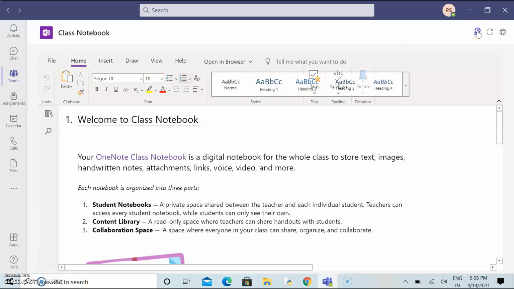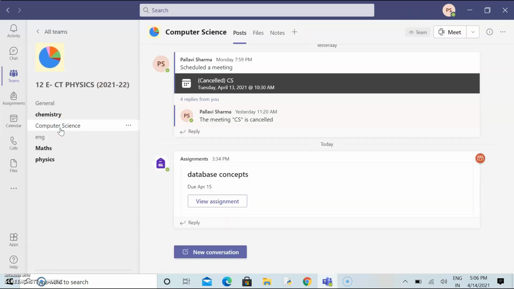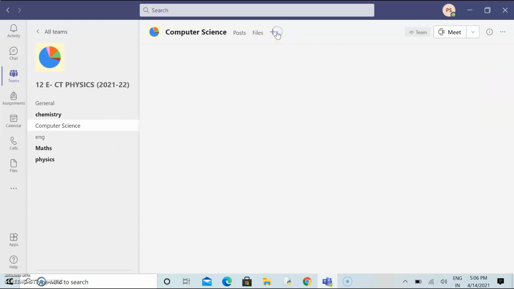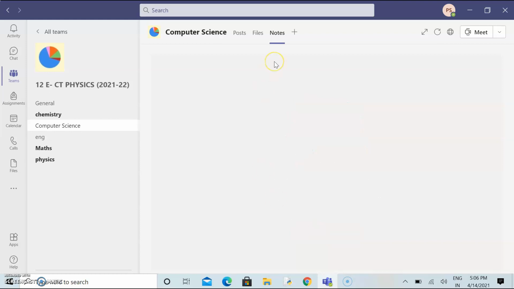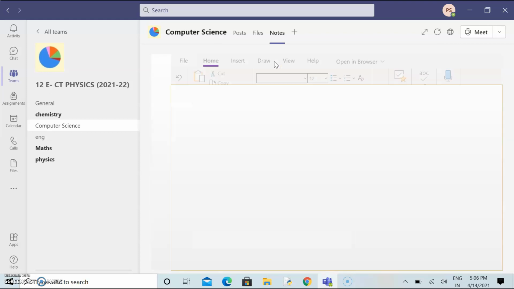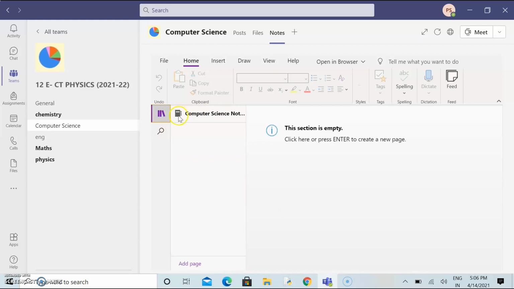Now I'm just collapsing this tab, and after that go to the particular channel where you want to access the notebook and then click on the notes option. This notes option is showing in all the channels. Then just click on this button, start collaborating. When you click on the start collaborating button, and after that click on the show navigation button, this option will show in your channel.